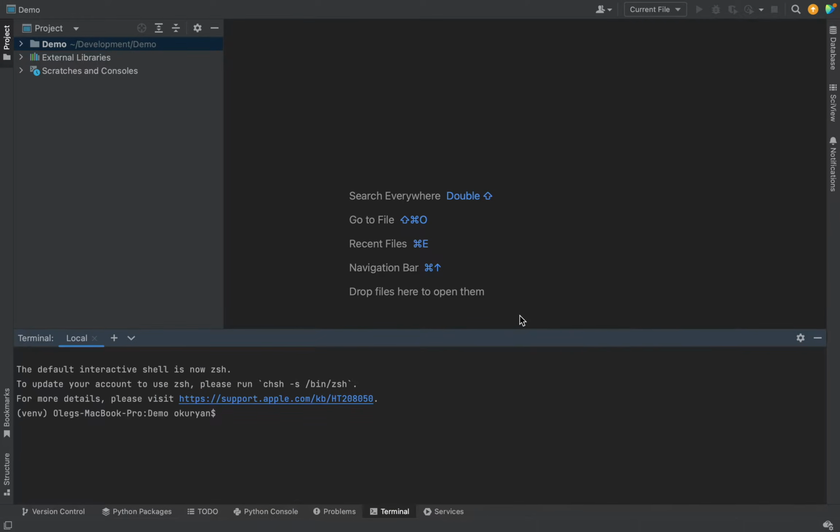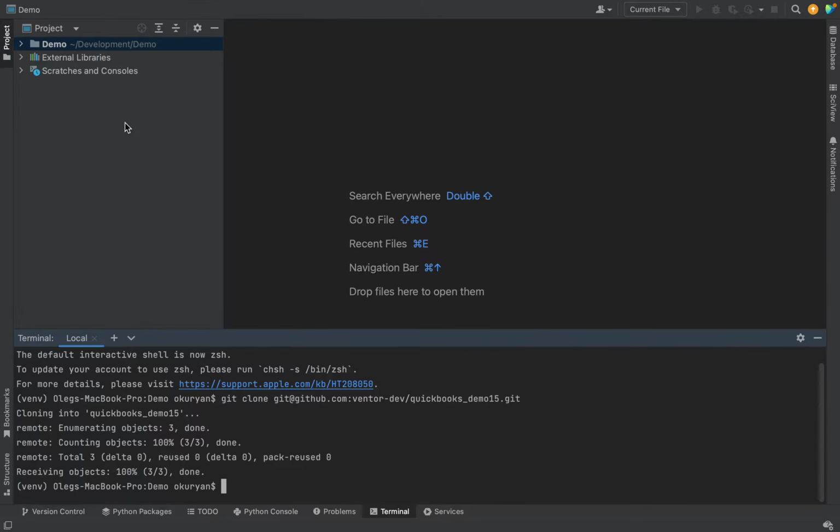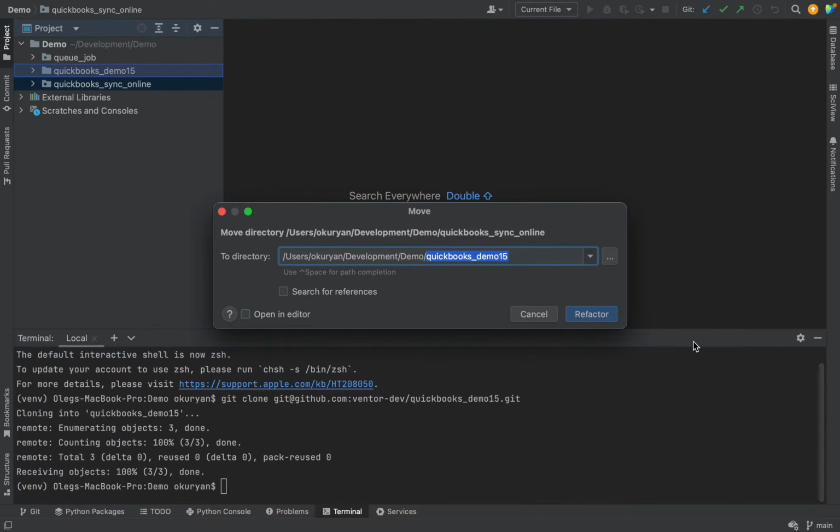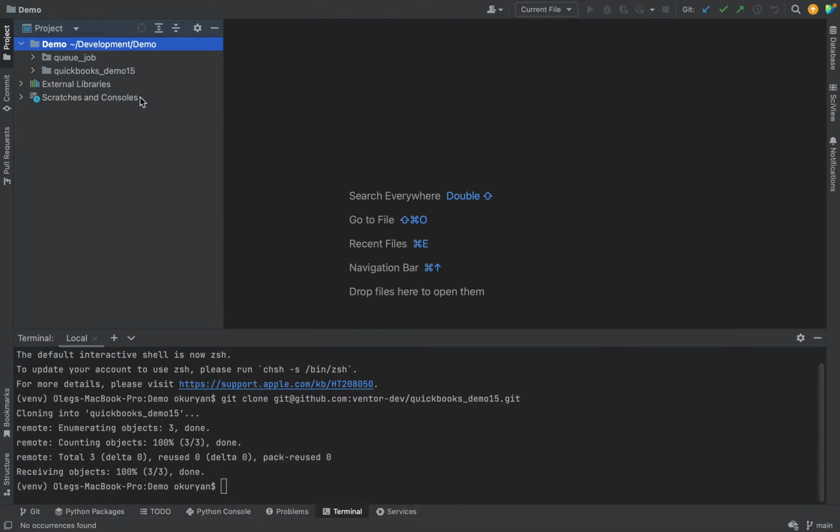Okay, so first of all I'm cloning this empty repository onto my local machine. When you have purchased the module, you have received a zip archive that contains two modules. These two modules need to be added to your repository. I have already copied them, so just move them to the repository. Okay, QuickBooks Sync Online and QJob.